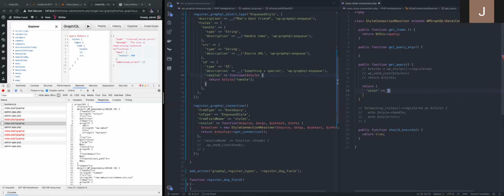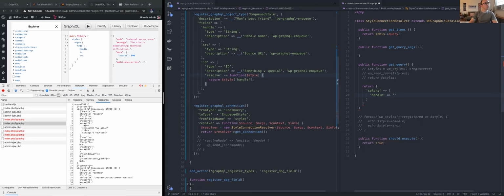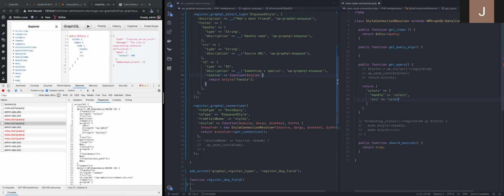And then that would be colors. So that'd be another array. And then ID, handle, source, or actually just do handle and source because it doesn't have an ID. We added that ourselves. Colors. And then source, just some string, some path. Yeah, there we go. And then semicolon after return.